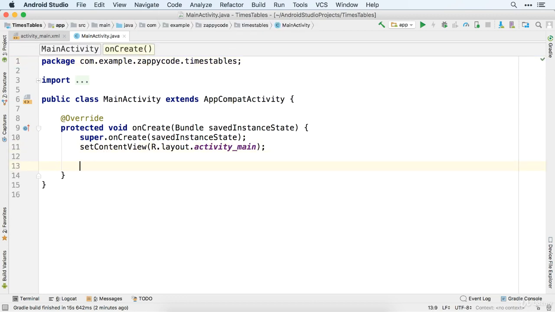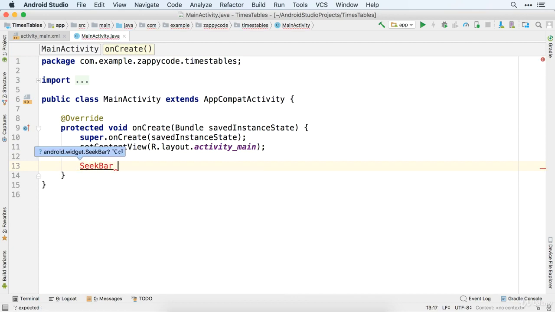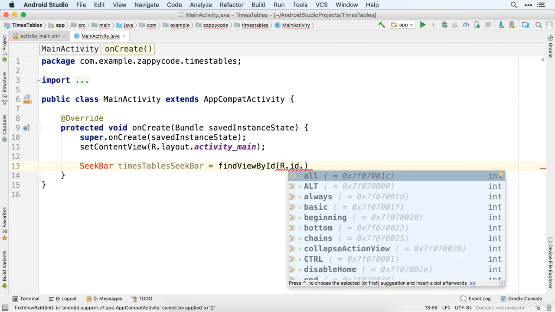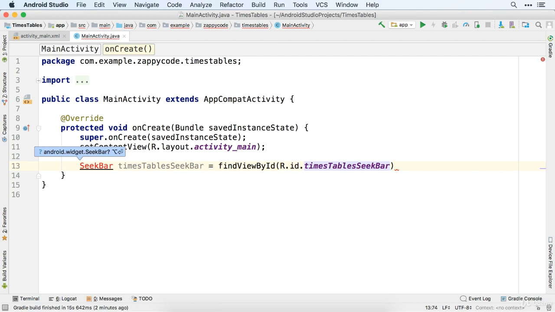So first, let's get access to that seek bar. So we're going to say SeekBar, and let's go ahead and give this a name. I think we should just stick with what we have, the timesTablesSeekBar. Excellent. So we're going to say this thing should be equal to, and we'll use our classic findViewById, capital R.id.timesTablesSeekBar, and look at that, timesTablesSeekBar.